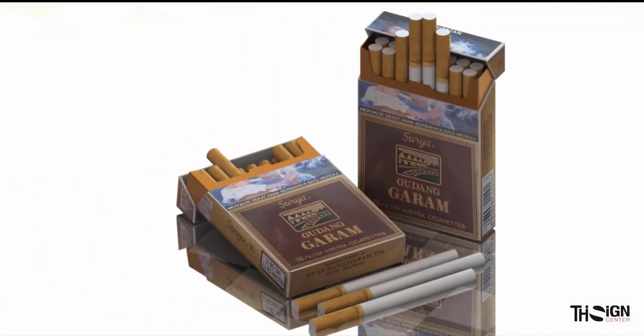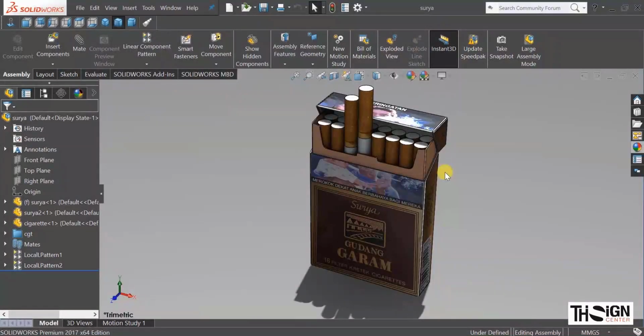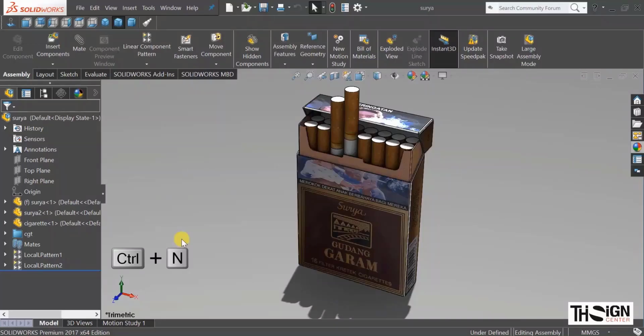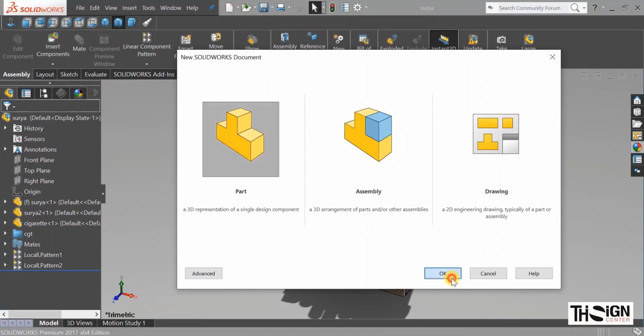As you see on the screen, this is my favorite cigarettes. I just got the idea to create a 3D model of it. Press Ctrl N on your keyboard, select part, then select OK.